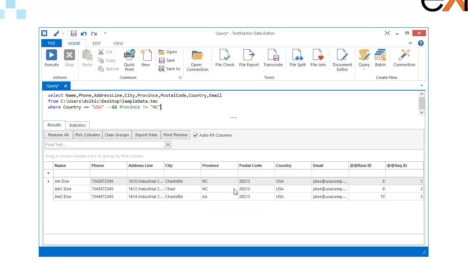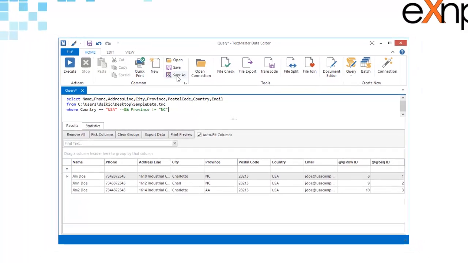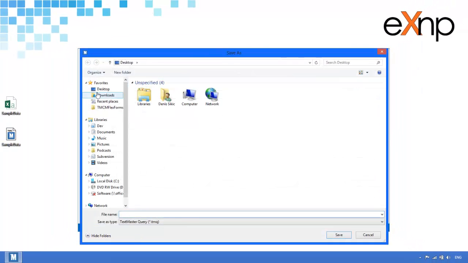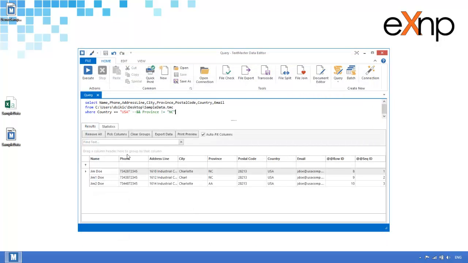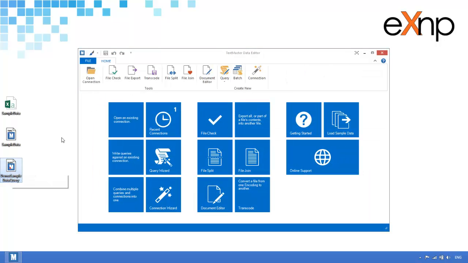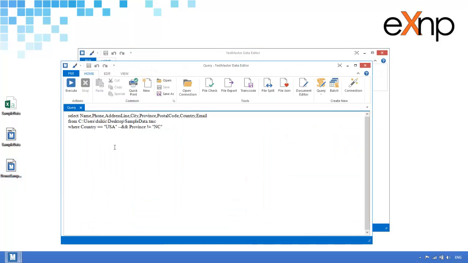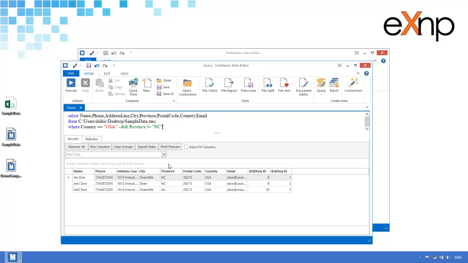So let's assume we have the data, and now we want to run this query over and over again. We don't want to have to recreate it every single time. To do that, you can use the Save As feature. And on my desktop, I will put demo sample data query, and as you'll notice, a new TMQ file is generated. So what this means is, if we close the application and open the TMQ file, we're back in the query window and we can pull the data again.